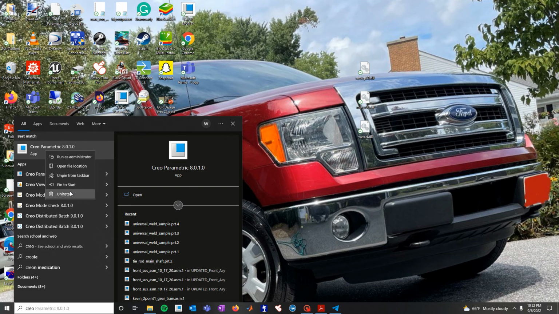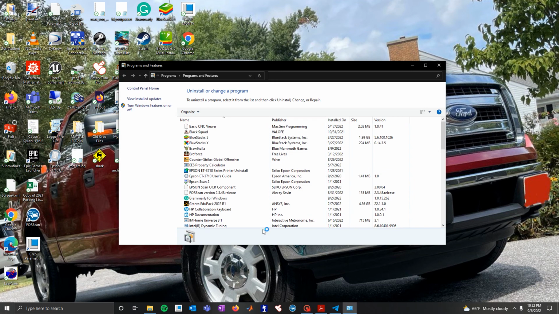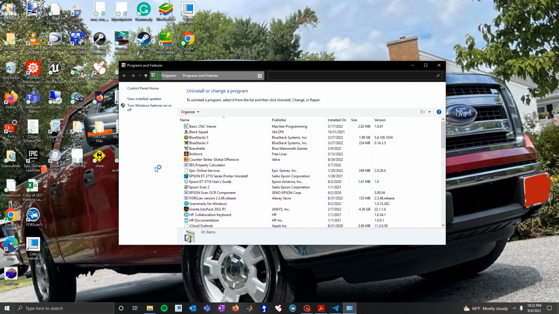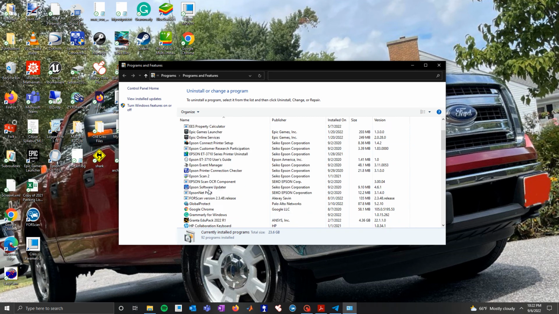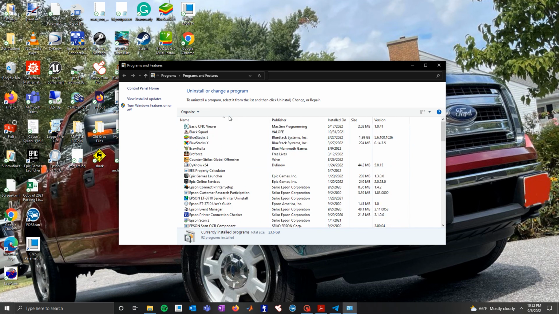Bye-bye Creo 8. I'm going to miss you. Now it's going to ask a few questions here and there. Where's Creo? Oh, did it get rid of Creo already? Oh, wait a second. I need to organize this.